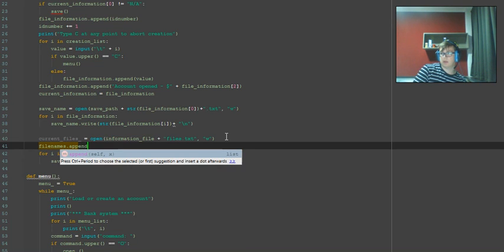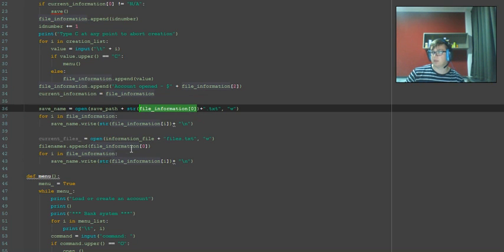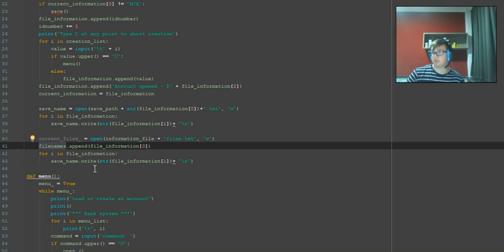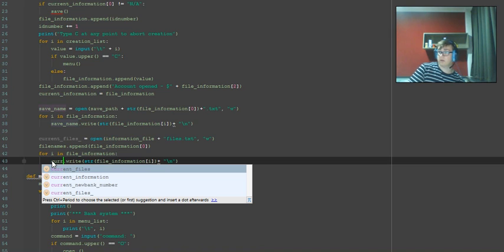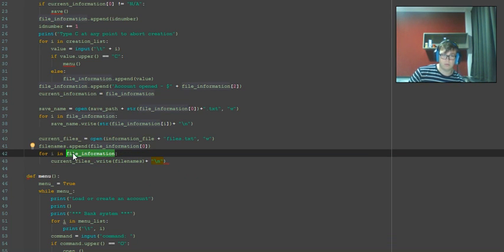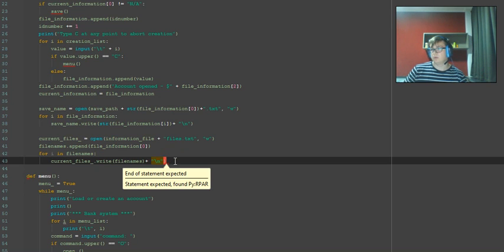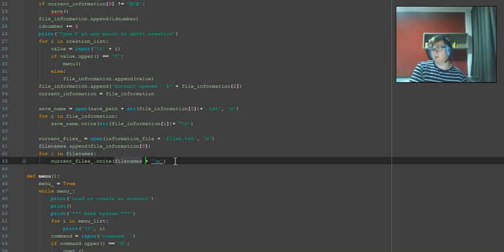And we're going to append to file names, dot append, file information 0. So that's going to append the file name, which is obviously the ID number, to file names, and then it's going to write file names into the current file. We don't want to write that, we want to write file names. And we also want this to be equal to file names. Right, so that should now be done, I don't need that, there we go.